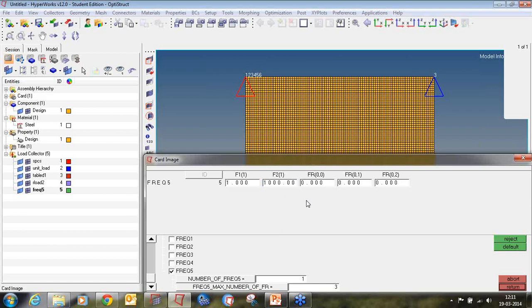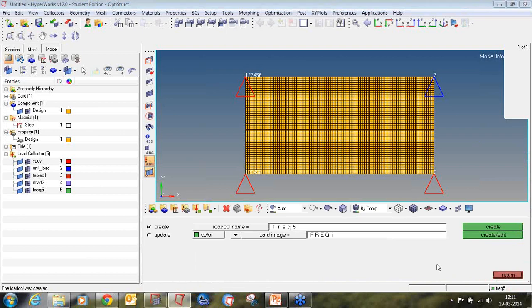In FRACT enter 1. In the second row enter 0.8. In the third row enter 0.2. So this defines a set of frequencies for the modal method of frequency response analysis by specifying a range of frequency and a fraction of natural frequency within that range. So we have defined that. So click return to go back to the load collector menu.